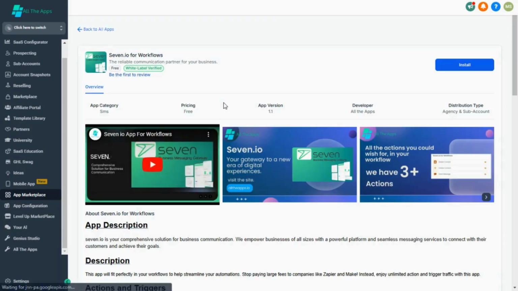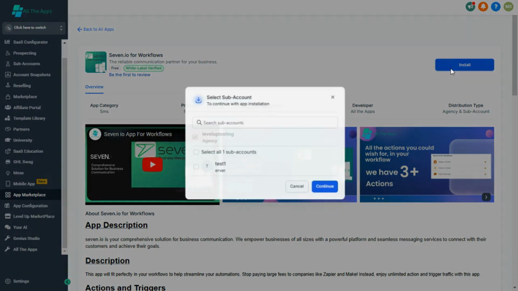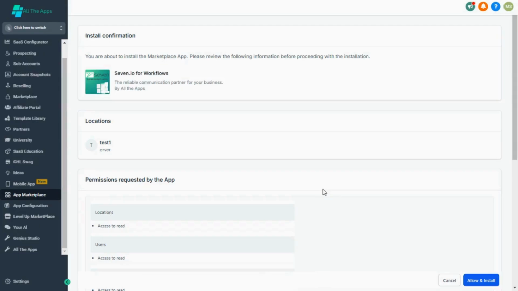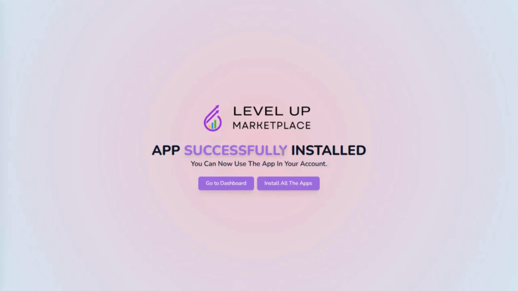It's up to you. You can install it on any of your specific sub accounts, and you can choose multiple sub accounts at the same time. Let's continue with that and allow the install. Here we go. It is successfully installed. Now moving back towards our agency level, it is loading at the moment. The next step will be moving forward towards the specific sub account on which we have installed 7.io for workflows.